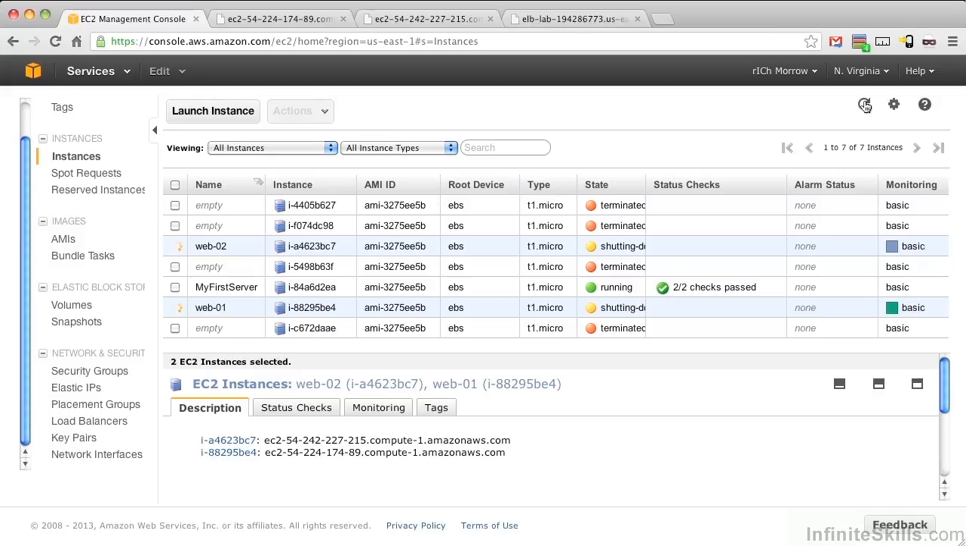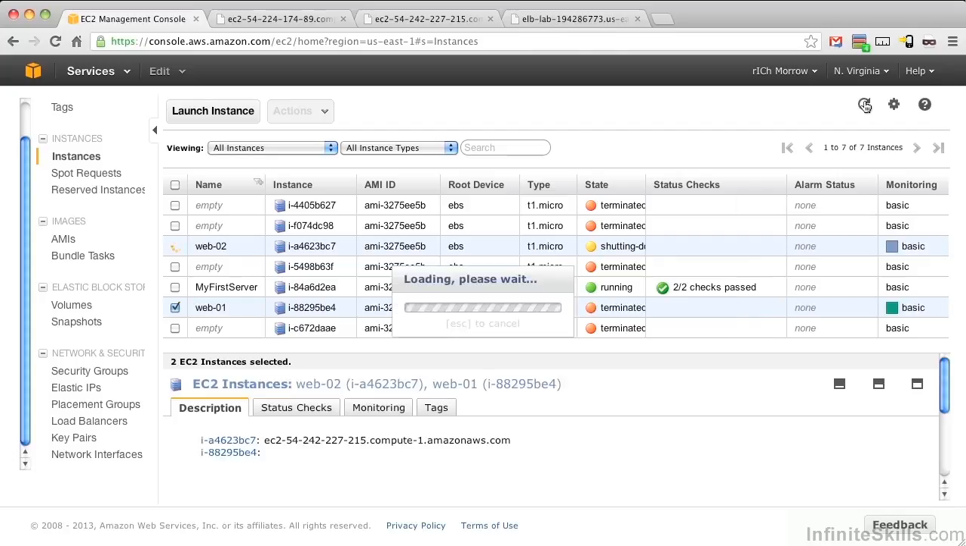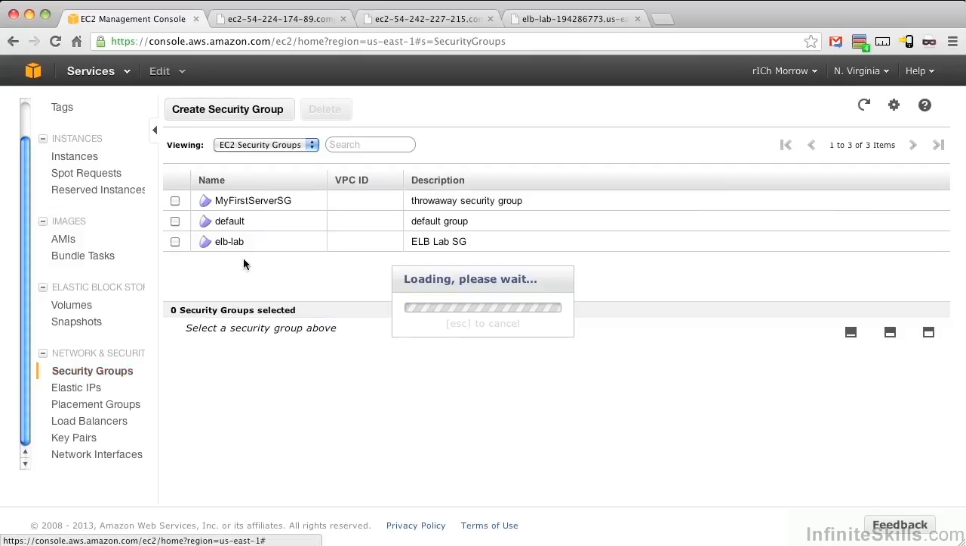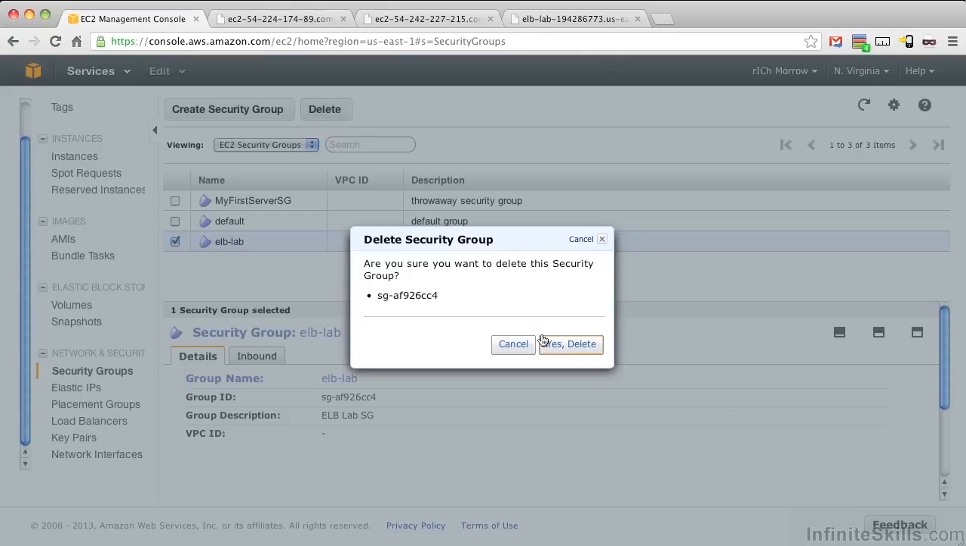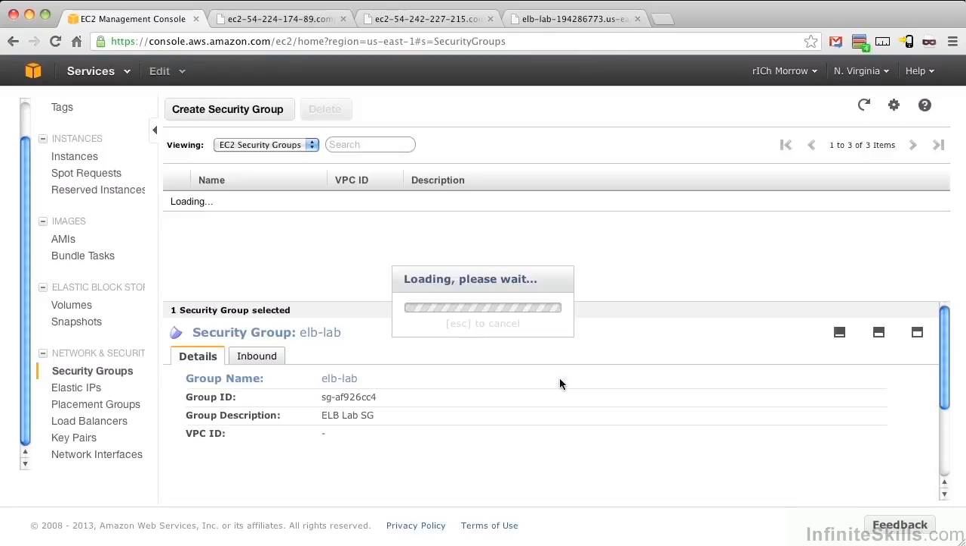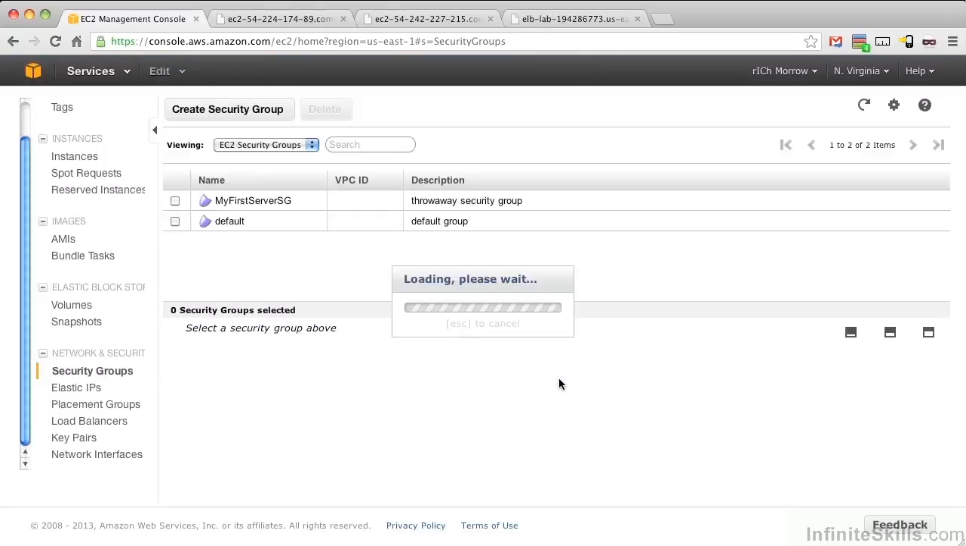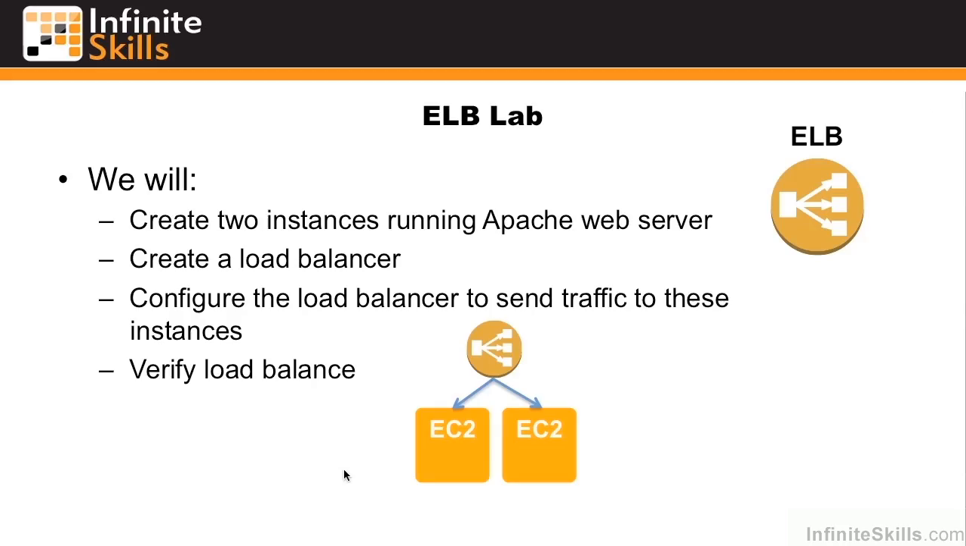Again, it will take a couple seconds for the instances to terminate. Could be upwards of 30 seconds to a minute. And once we're terminated, we can now go in and delete our security group, delete our ELB lab. And there we go. We're all deleted and we're all cleaned up. This has been the ELB lab, and we've accomplished all of this and probably a bit more.